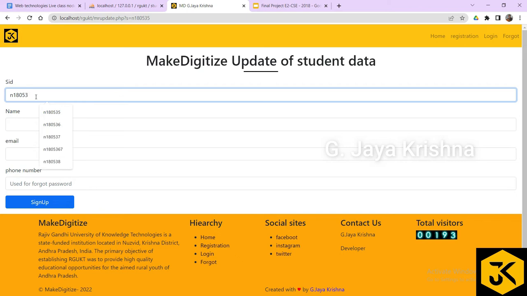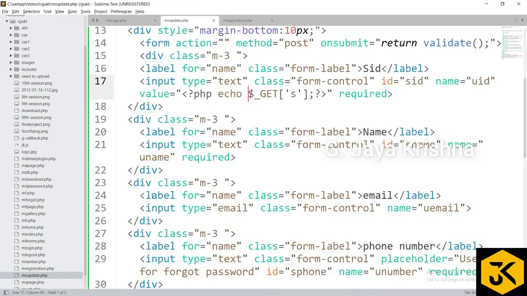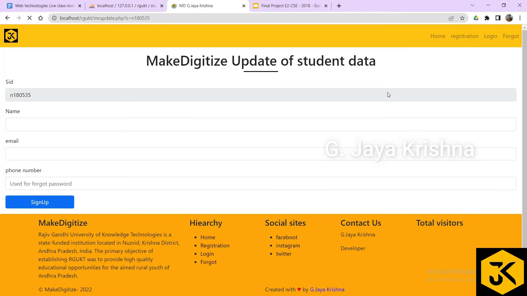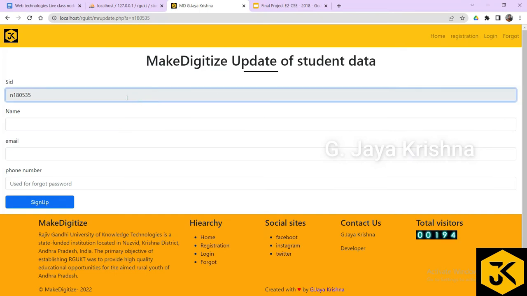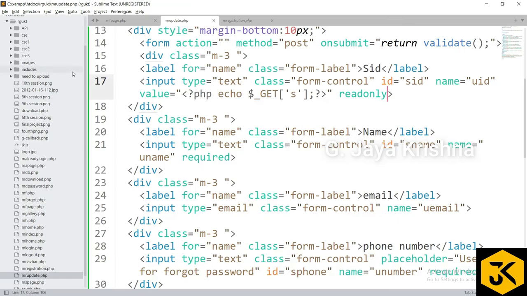But the thing is, guys, do you think that SID should be editable or non-editable? SID should be non-editable. Then instead of required, I can make it read only. There is a property called readonly in HTML. Observe, this cannot be edited. Even though I'm trying to type, this cannot be edited. But the remaining fields can be edited. Yes, that's a good thing.